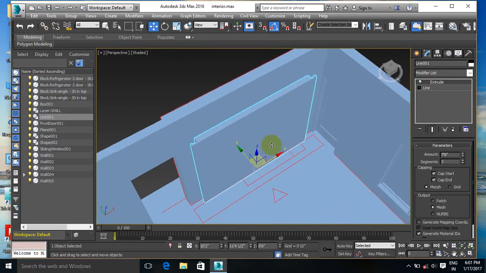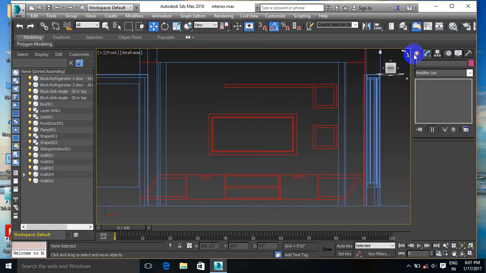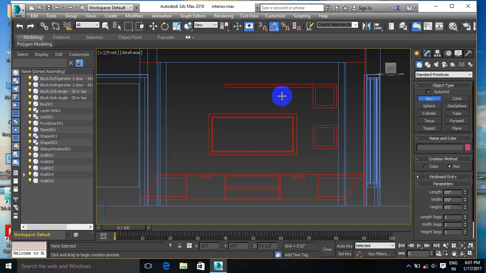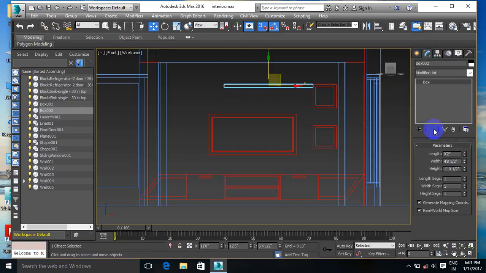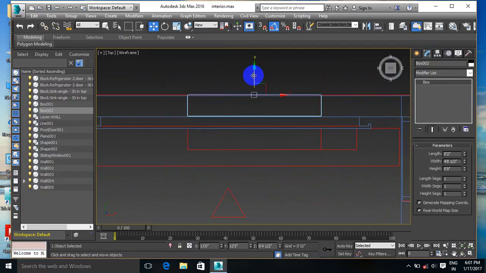Okay, and again you go for front view, go for wireframe mode, go for create, go for geometry, take a box, now turn on the snap and draw a box. Now go for modify, on this height you will give the value of it. And turn off this snap and bring this up. See?